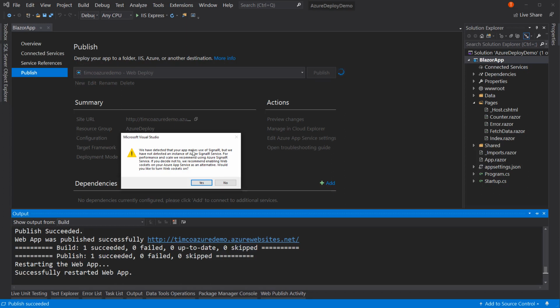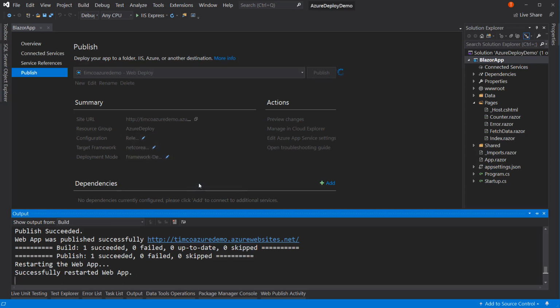And we get this message. We've detected that your app makes use of SignalR, but we've not detected an instance of Azure SignalR service. For performance and scaling, we want you to use that. But if you decide not to, we recommend enabling WebSockets on your Azure App Service as an alternative. That's going to be necessary to use SignalR. So you want to turn WebSockets on? Well, yes, we do. Hit yes.